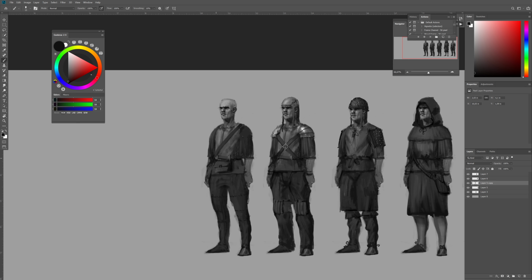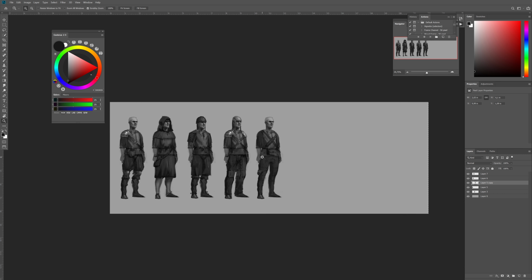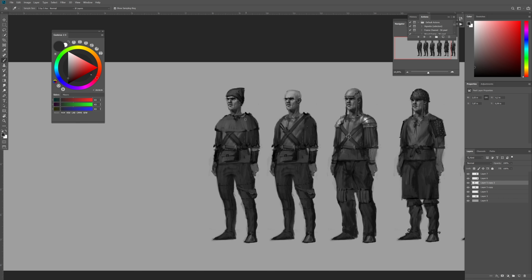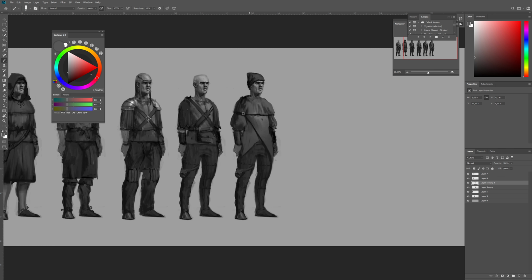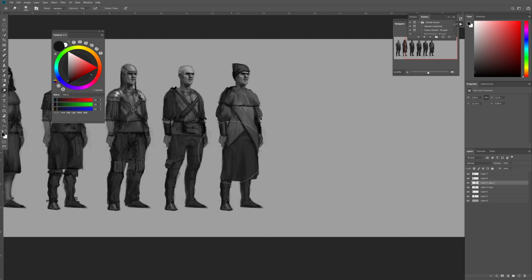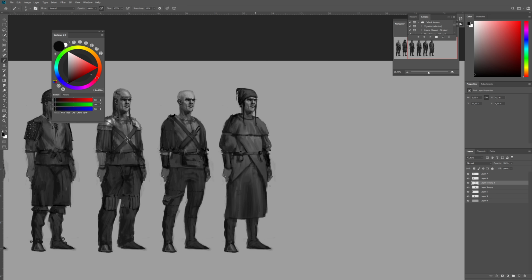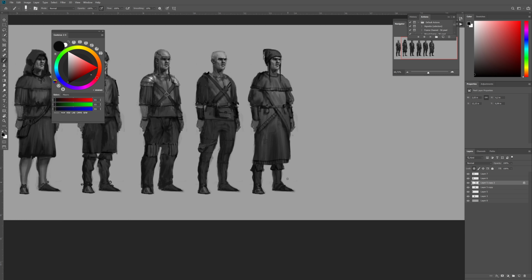I believe it can be even faster if you use some sort of photo textures and bash all of the things from the photos, but in this case I wanted to see how much I would be able to paint in more or less an hour and a half. The beauty of this method is that you don't focus too much on the detail, more on the overall feeling, so you can create way more variations and not worry about the rendering.